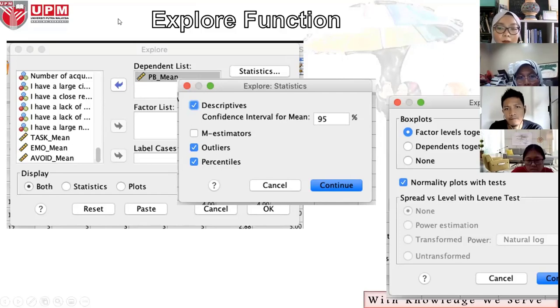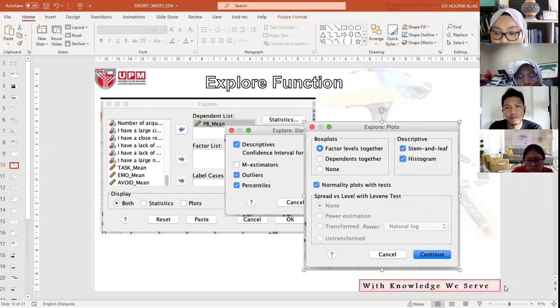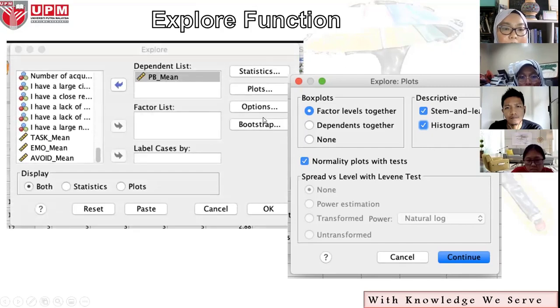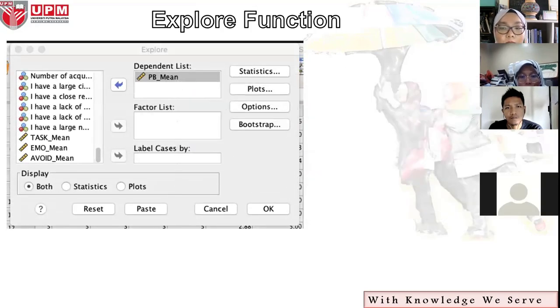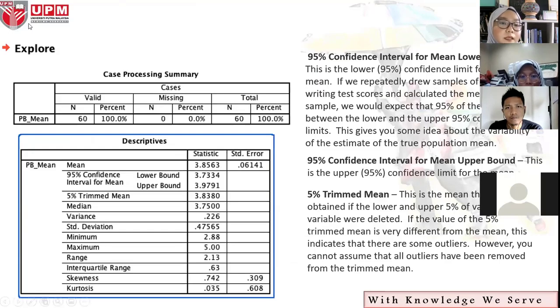For the plots, you choose these three functions. For box plot, let it be factor levels together. For descriptive, choose stem and leaf, and then histogram, and then tick normality plots with tests. Done? Click continue and then click OK. So this is the result.